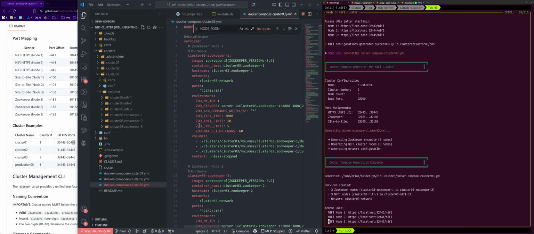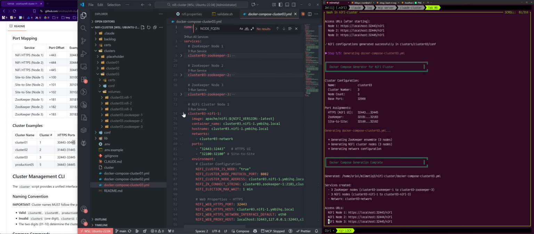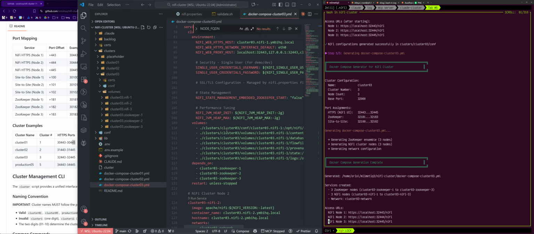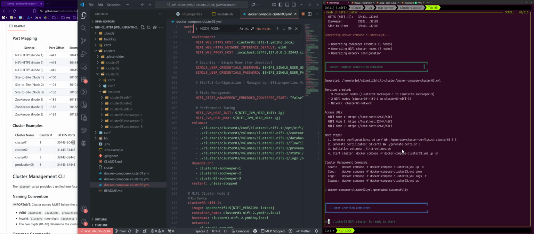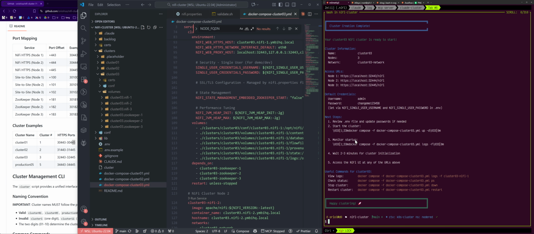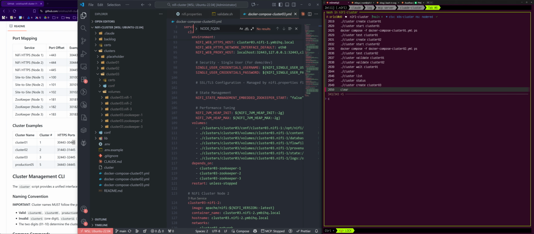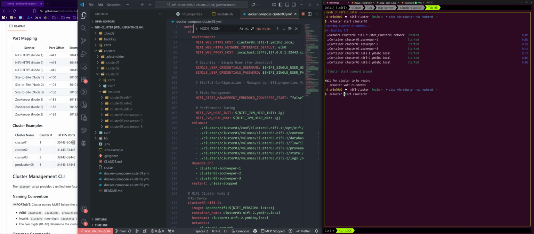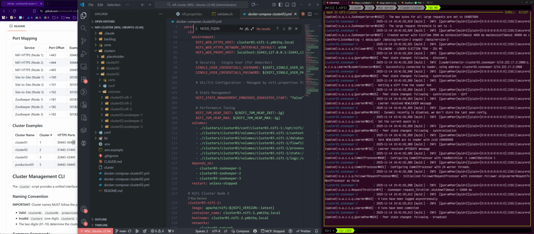Here we have the Docker Compose for cluster number 3. Service Zookeeper 1, Zookeeper 2. NiFi 1, here it is, all the environment variables required for setting all that up, the references of the volumes, and the dependencies of the Zookeeper. Then when everything is complete, launching the cluster is as easy as running this command: cluster start 03. Then if you say logs, you can see in real time the logs of the starting process.